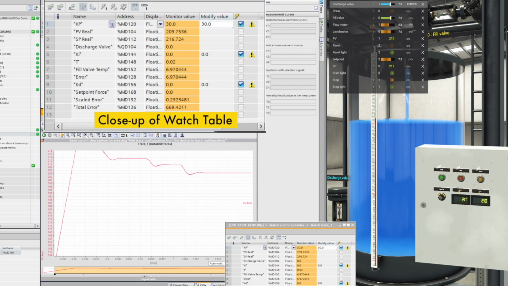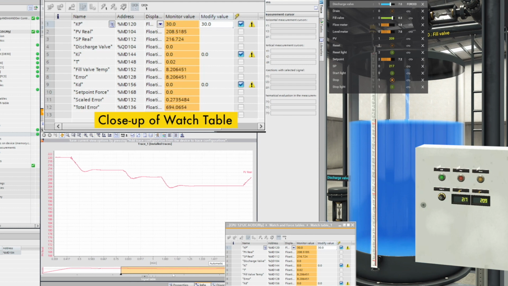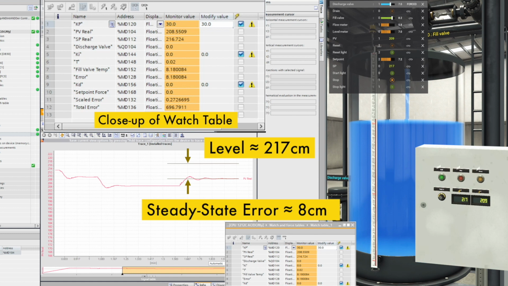Let's zoom in a bit on the trace. We need to move the trace over a bit now that we've zoomed in. So let's do that. We now see the error has reduced, but again a steady state error remains.